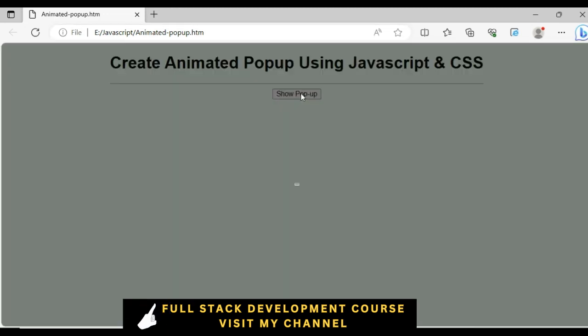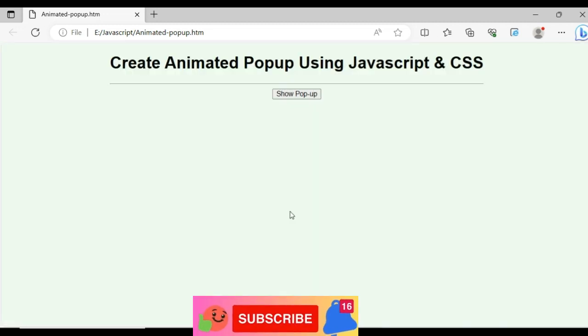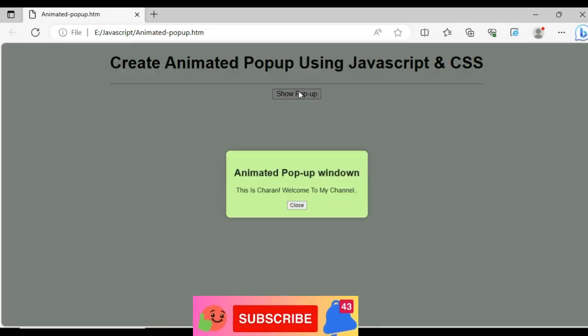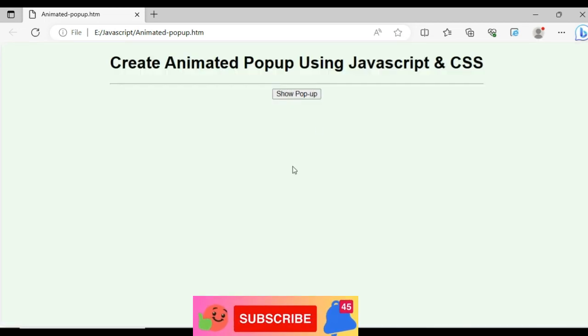When I click the show pop-up, notice the pop-up window is open. When I close, it's gone. When I click again, see the animated pop-up window. If you want, you can change the color also in the CSS styles which I have shown.